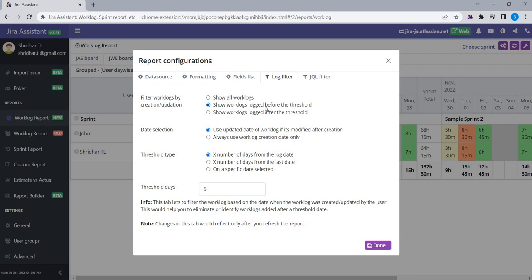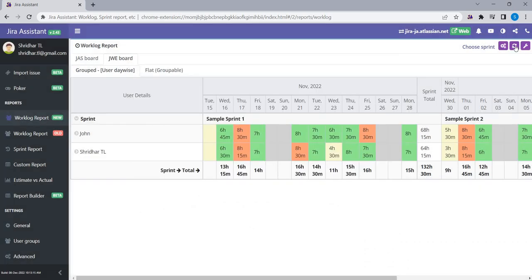Let me choose before threshold for now. You can choose to consider modified date or just created date. For now let's consider modified date as well. Threshold type can be X number of days from log date, or X number of days from last date, or select a specific date yourself. I will leave to log date for now. I will leave the X number of days to 5. We configured to show work logs logged within 5 days from actual log dates.